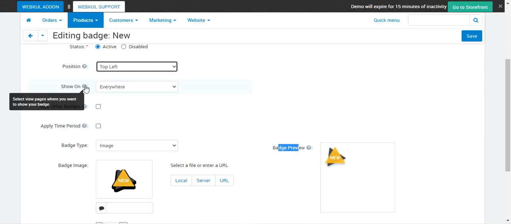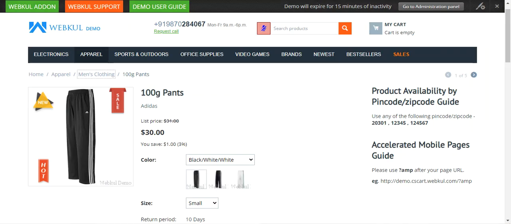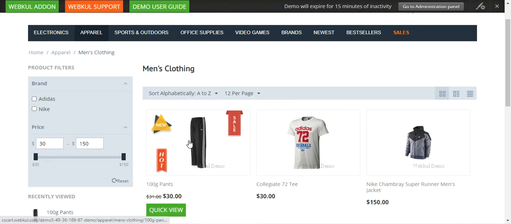Then we have the show on. Here you have to select the view pages where you want to show your badges on the product image. So you can go with everywhere, product list page, product details page. You can choose where to show. I've chosen it as everywhere, so it will be shown on the product list page and the product details page as well. So here's the product details page and on the category page as well.